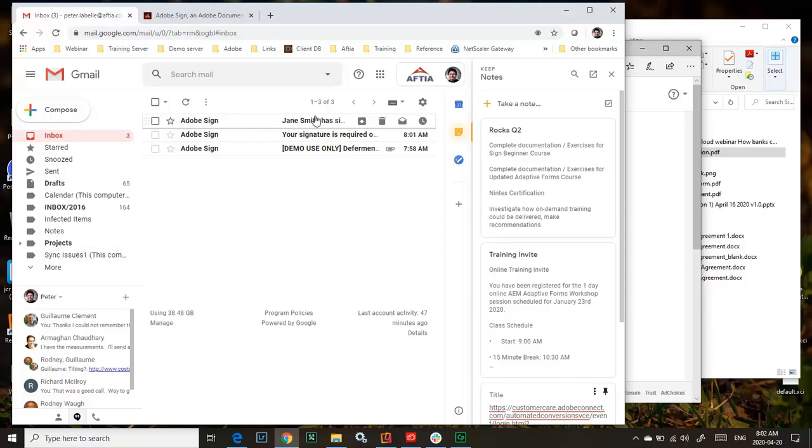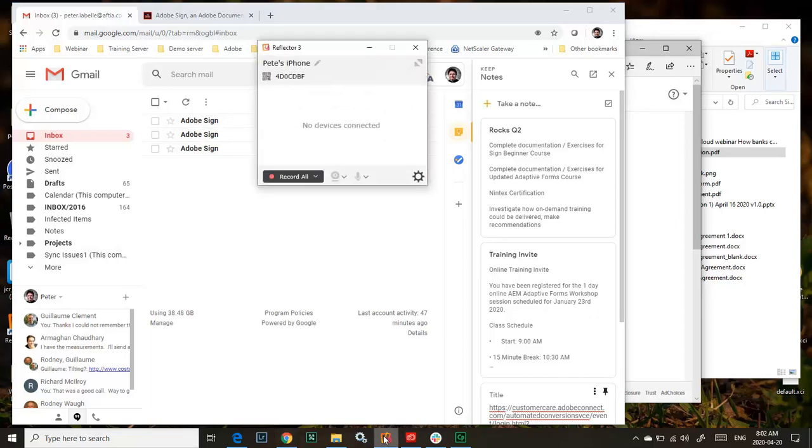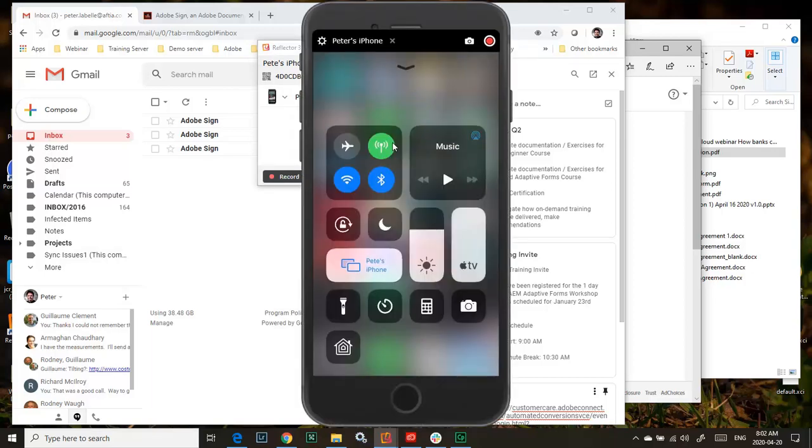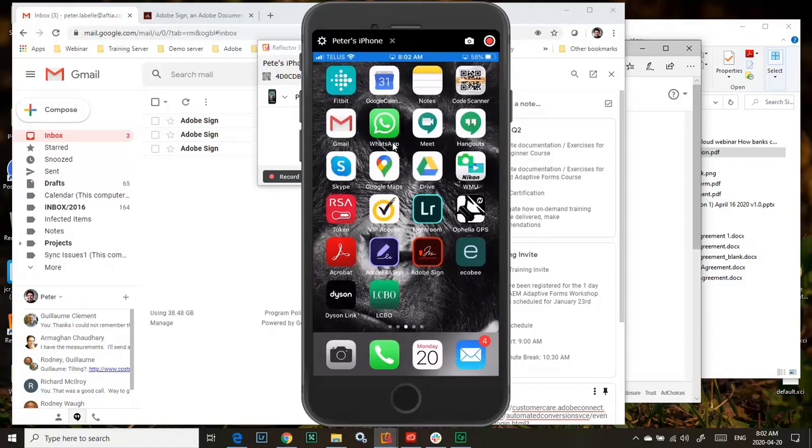But what I'd like to do for today is show you how to sign this on a mobile device as well. So I'm just going to simulate this. I'm going to bring up my phone here. And this is my iPhone that I'm using right now. And so Adobe does provide a mobile app for iOS and Android devices. And you'll see that I've got an Adobe Sign icon on my desktop here.